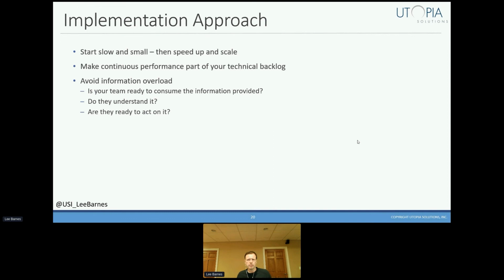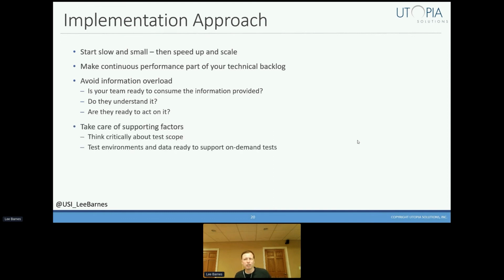And also, successful performance testing activities aren't just implementing tools, right? You need to make sure that you take care of the supporting factors and that we don't have unlimited time to execute tests. So you need to think critically about which tests are important. If these tests are going to be executed as part of your delivery cycle, they're likely going to be run on demand.